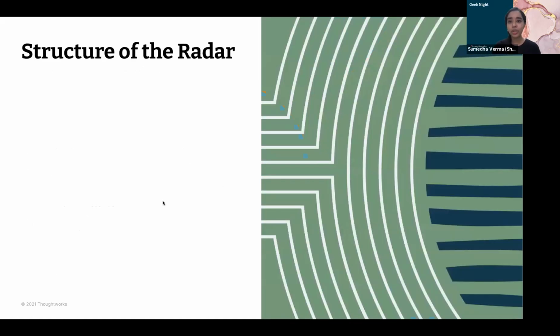So what's the structure of the radar? Obviously, it is a radar and it was chosen because we want to show how the technology moves, because all the technology that we have come across or the tools that we use keep moving around. After some point, they are no longer usable, or there might be some new tool which is taking its place because of the features and all. That's why a radar, because we can show the technology in motion on a radar.